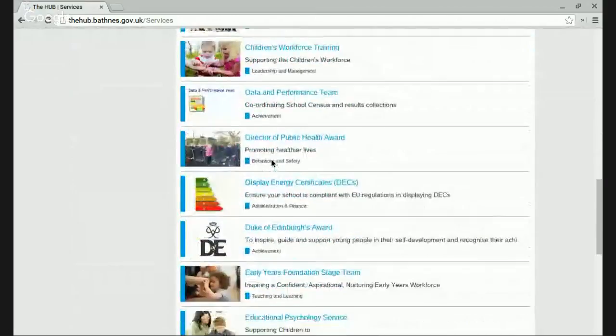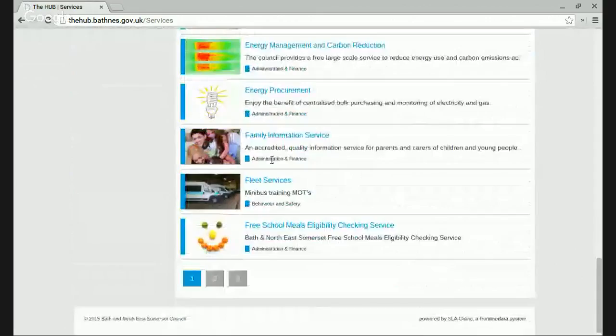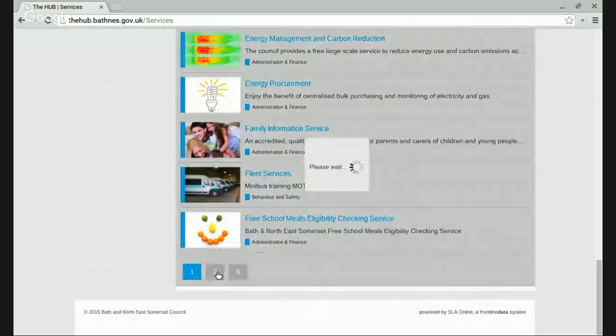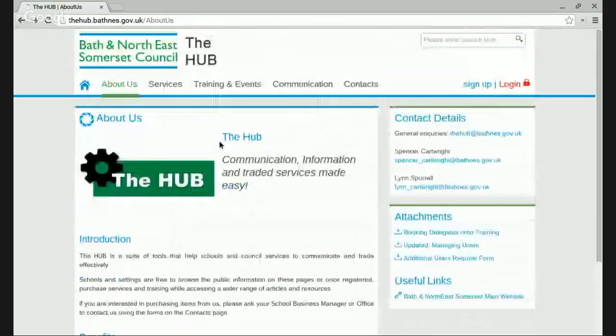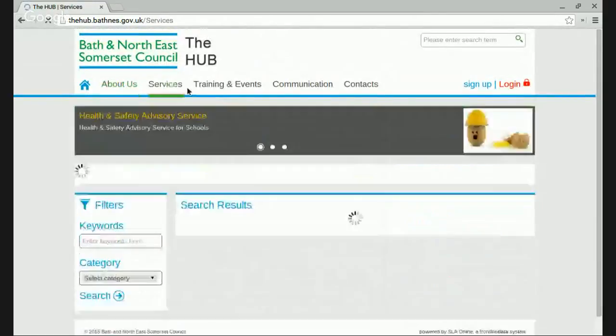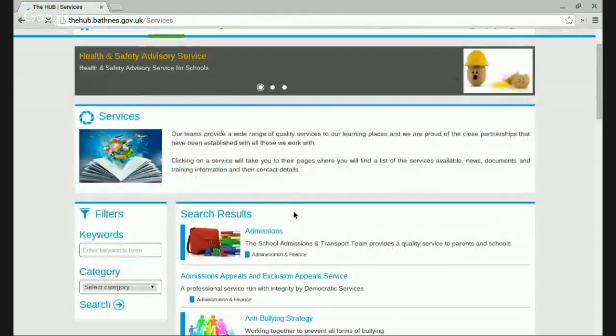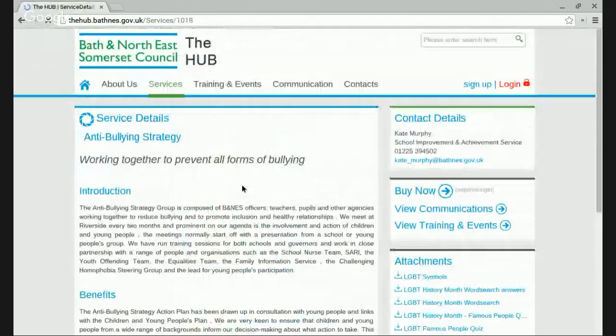So let's go into one of these. Let's see if that page works again. No, that's not good, is it? I need to get that fixed. Let's go into anti-bullying instead then.